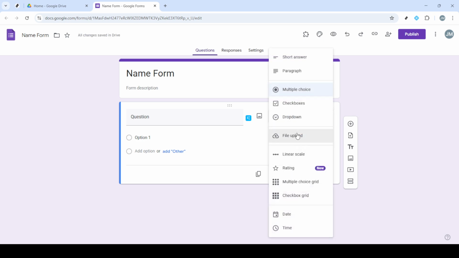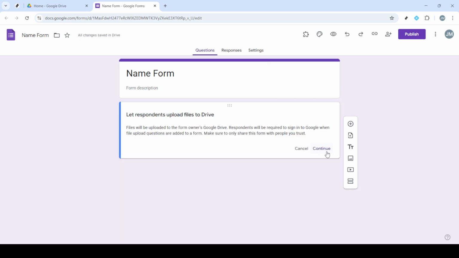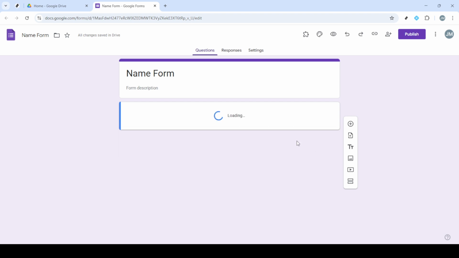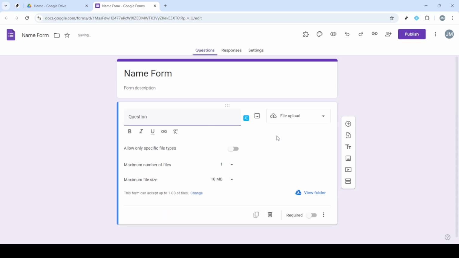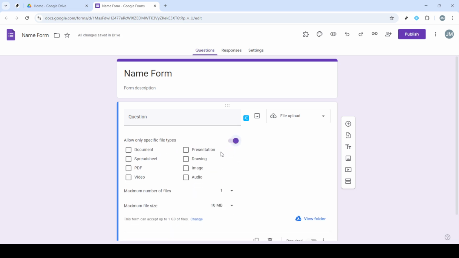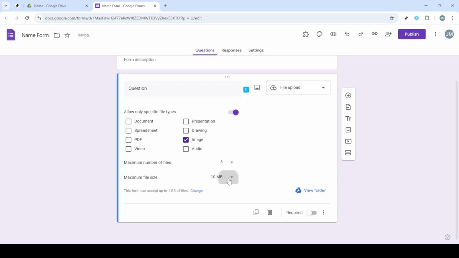A question field will appear, giving you the chance to adjust the type of response you're seeking. Since we're focused on collecting images, click on the drop-down menu for response types and select File Upload. A prompt may appear explaining that responders will need to sign in to upload a file. Click Continue to proceed. You'll then find options to further customize the type of files allowed. Look for the setting that says Allow only specific file types and enable this feature. A series of checkboxes will appear, and from these select Image to ensure that only image files can be uploaded.